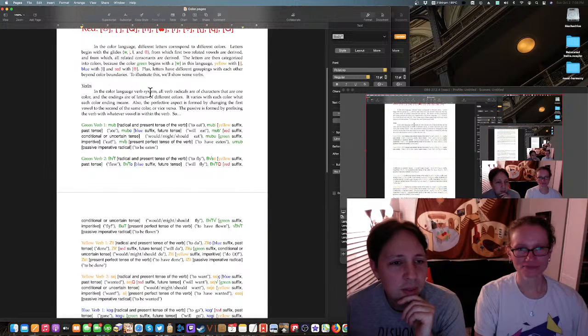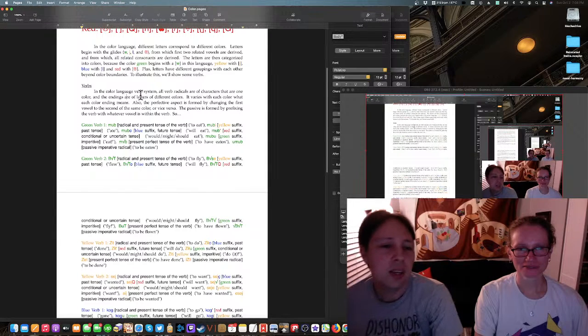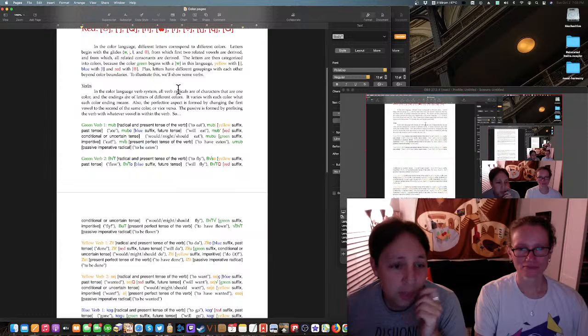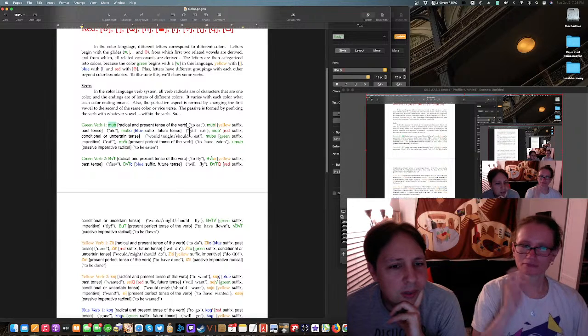So in the color language verb system, all verb radicals are characters of one color, and the endings are letters of different colors. So you can already see there's going to be a very small number of verbs. If you have a green verb, then its past tense will be a yellow suffix, its future tense will be a blue suffix, and the red suffix will be conditional or uncertain.